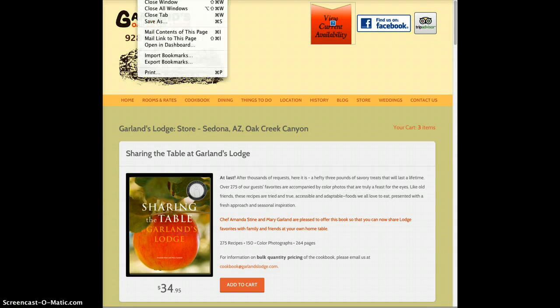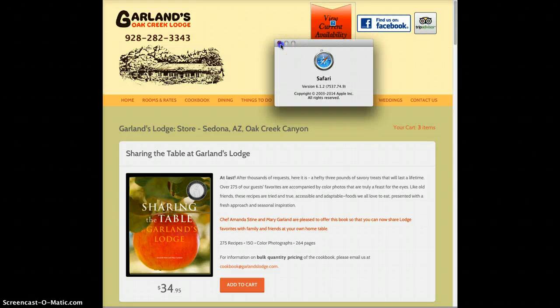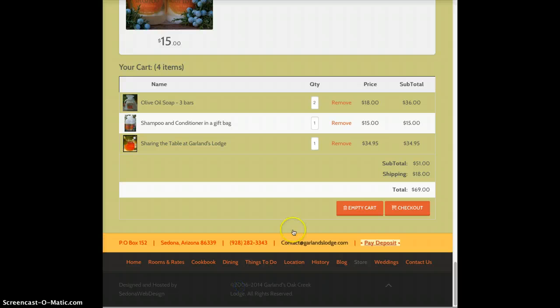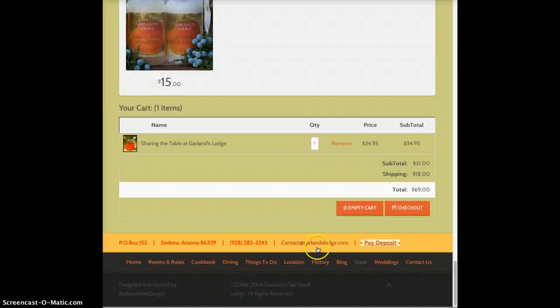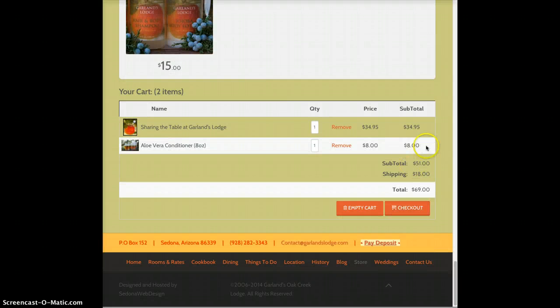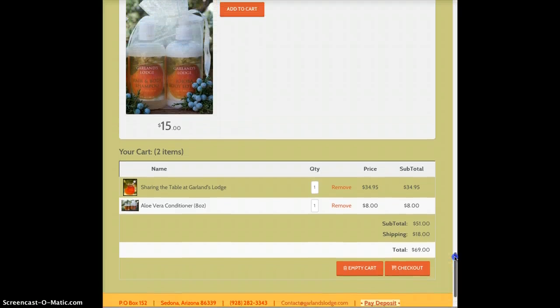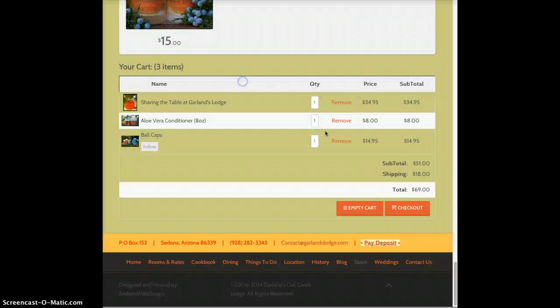I'm in Safari 6.1.2, the same version as your new one, and I just want to show you add to cart. Okay, I'm just going to remove them all, empty the cart, and go to the top of the page again and click that. Okay, and then I'm going to click here. Everything looks correct in terms of shipping. If not, let me know. And then add to cart here. Okay, the total looks accurate.